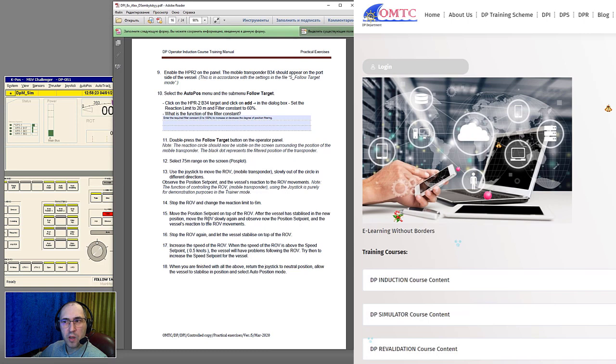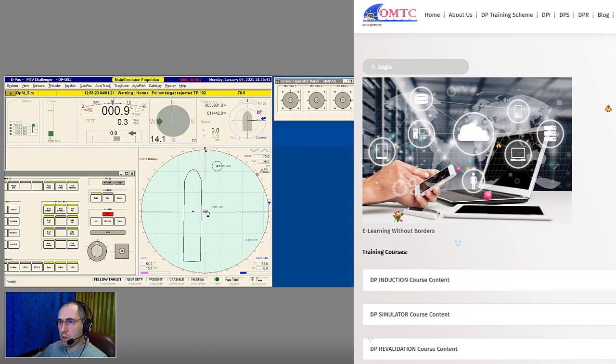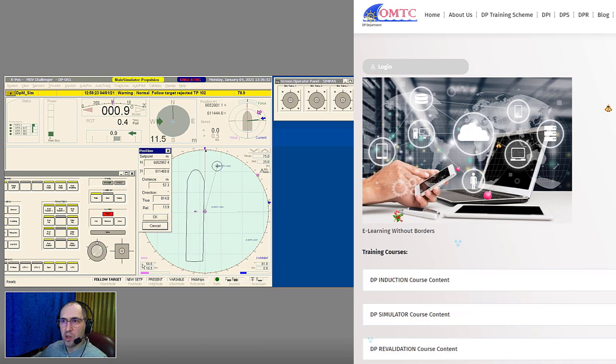Line number 15. Move the position set point on top of the ROV. After the vessel has stabilized in the new position, move the ROV slowly again and observe now the position set point and the vessel's reaction to the ROV movements. So, the task is to move the position set point on top of the ROV. I try to make that change graphically using the drag and drop function for position change.